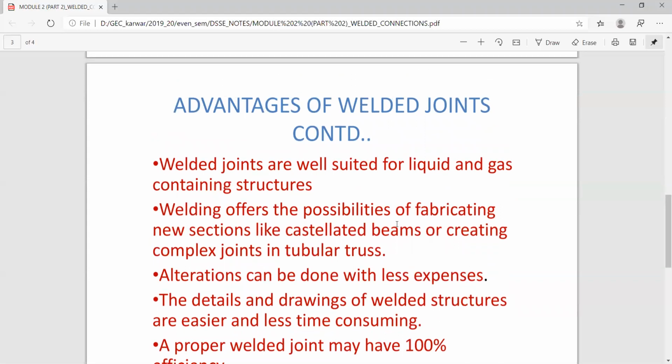And next slide, we will go to this one. That is again the advantages of welded joints. Continue.